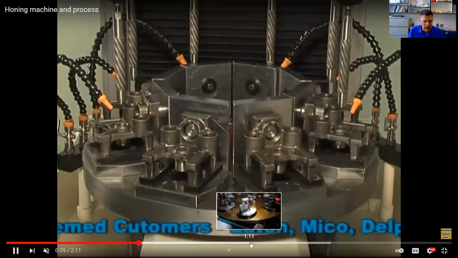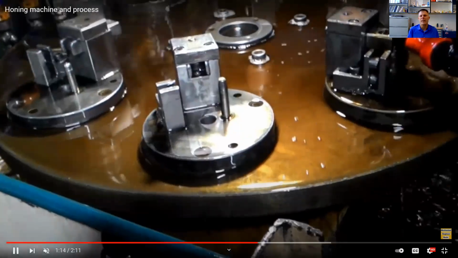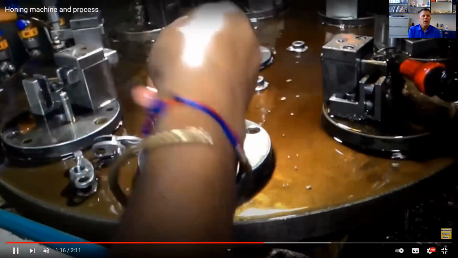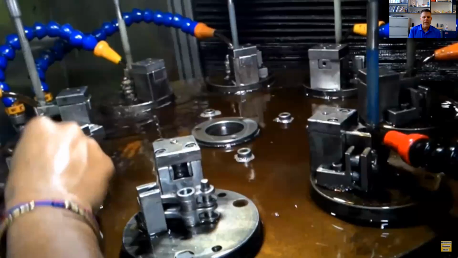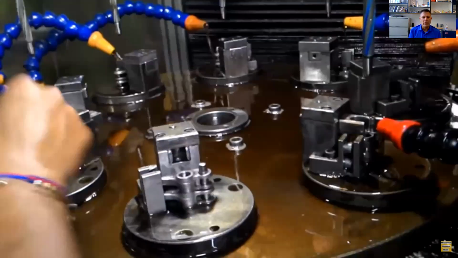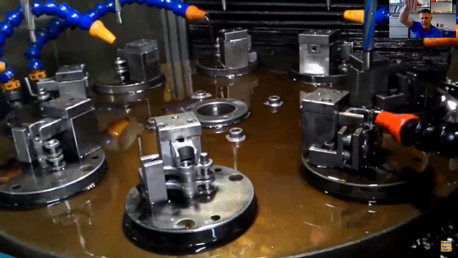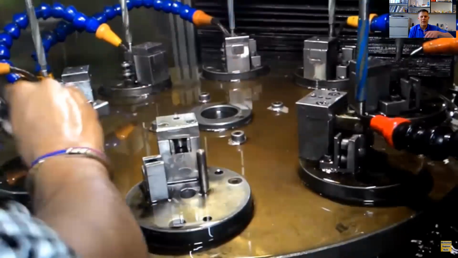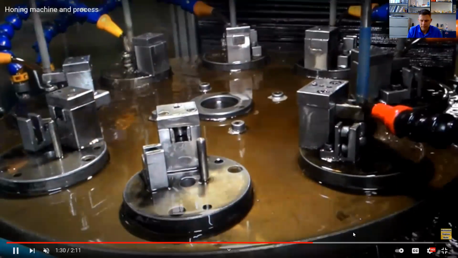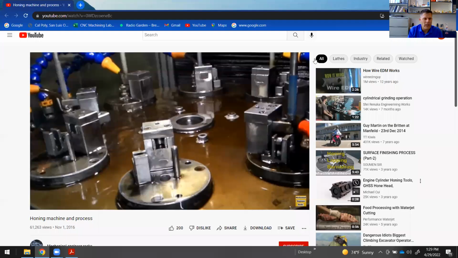Now they do it over here on this example. They're honing some rocker arms for an engine. So these are rocker arms for a dual overhead cam engine. And what they're doing is they're putting them on that fixture, and then the hone comes in and basically just line hones these two rocker arms together so they can rock back and forth on their actual assembly when they get put together. So that's what honing's all about.